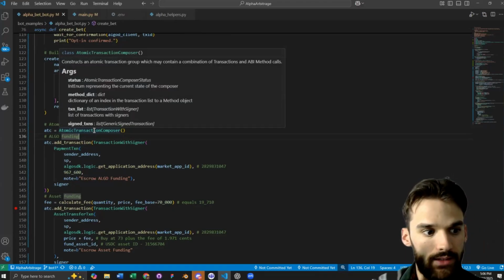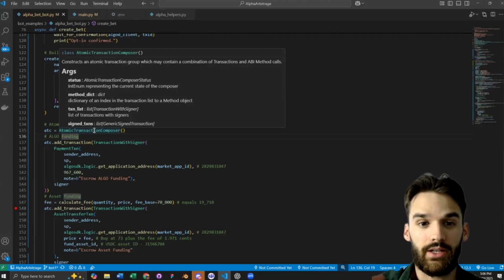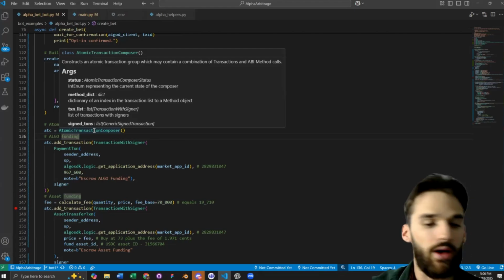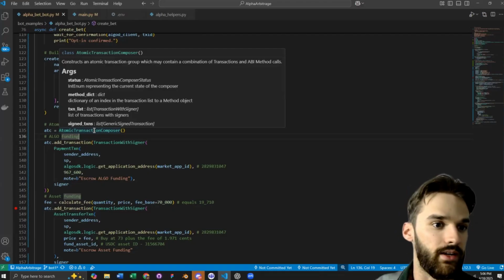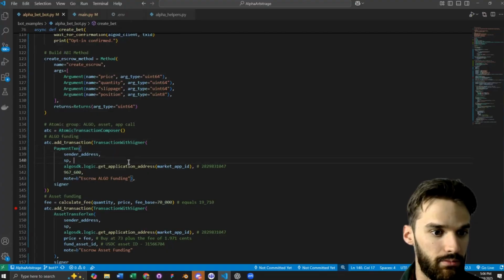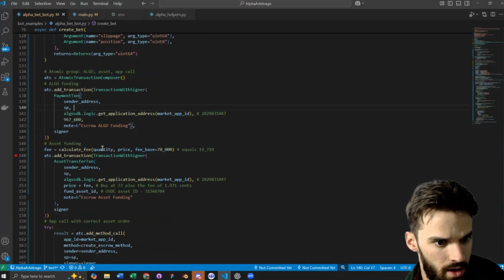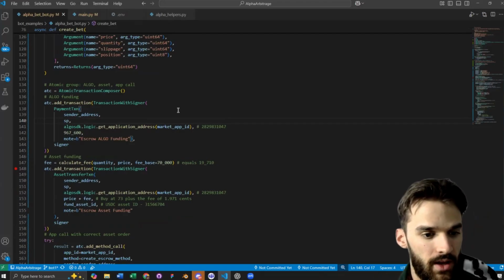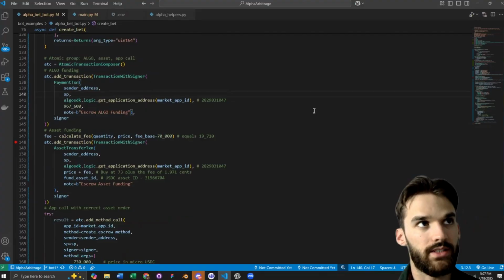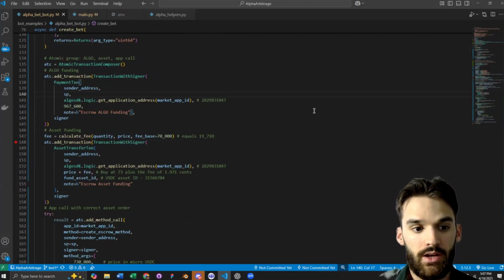And if one of those transactions in that atomic group fails, then they all fail and none of them go through. And so this is really a very powerful aspect of Algorand, is that they have atomic transactions built into the primitives of the blockchain. And so like I said, we're going to be adding 3 parts to this atomic transaction. One is the payment for the storage on the blockchain. The second is an asset transfer. And this asset transfer for when we're buying is the USDC. And so this is the price times the amount of shares plus the fee, right?